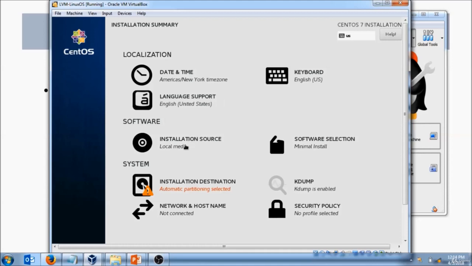The next one is the software. Installation source is the local media, which we have already attached to this installation. And on the right hand side you see software selection. We will keep the software selection to minimum, which means there will be no GUI installed. Because this is just the demonstration of the LVM configuration. KDump is enabled. Security policy, you can leave it as is.